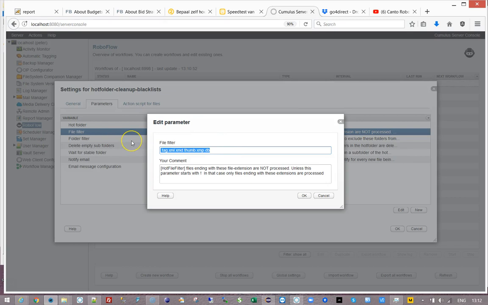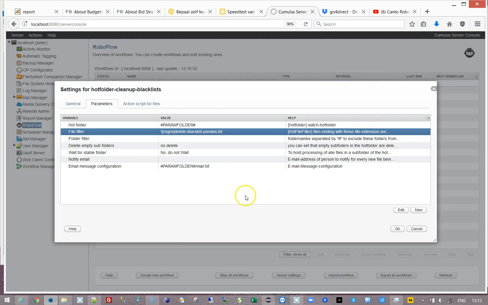So in the file filter, we're going to say I only want, and then I'm specifying a regular expression. And I'm saying I only want my delete blacklist params.txt. Okay, and what is happening is I'm going to take this for a second.